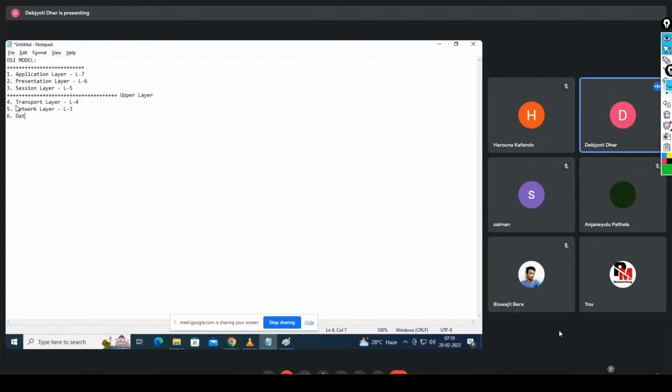Then the data link layer. It's called layer 2. Inside this data link layer, there are 2 sublayers. Number 1 is MAC. Number 2 is LLC, logical link control. And the last one is the physical layer. It's called L1.